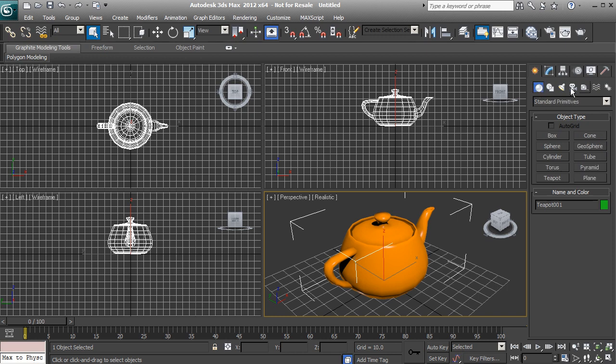Now as we go through, these options change, but you'll notice that we have a drop-down box that is available in each one of these as well. And we can change our options, or what's in our section here, by going to a different section in our drop-down box. So for example, in our standard primitives, we have box, sphere, and cylinder. And if we go to extended primitives, we have things like hedra, chamfer box, and oil tank. So like I said, it's really easy to understand the command panel if you think of it as folders.